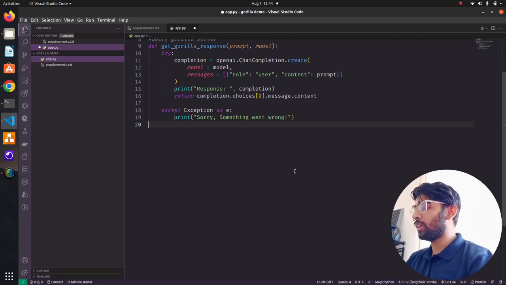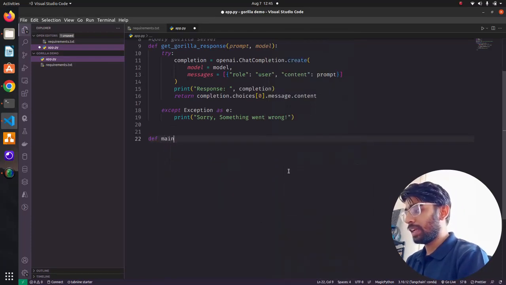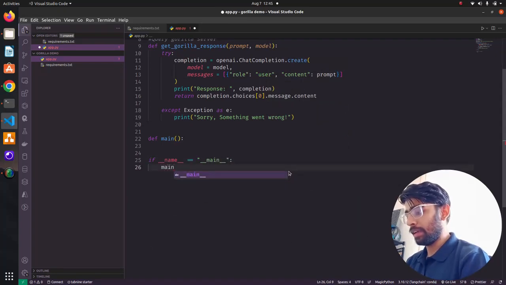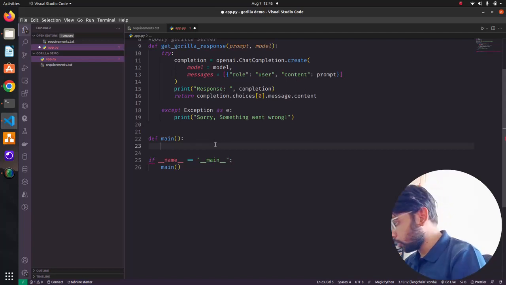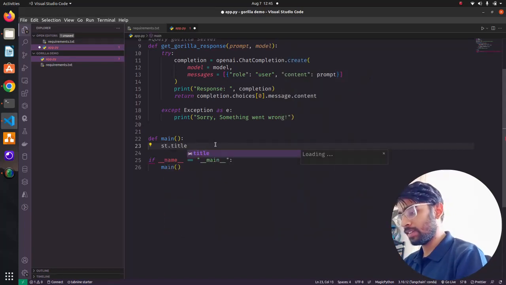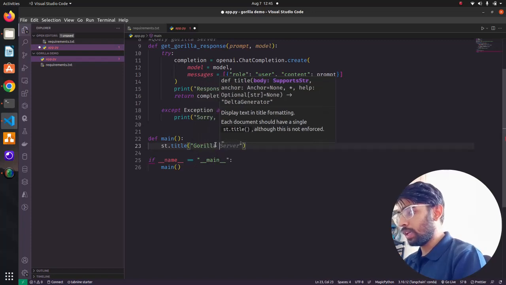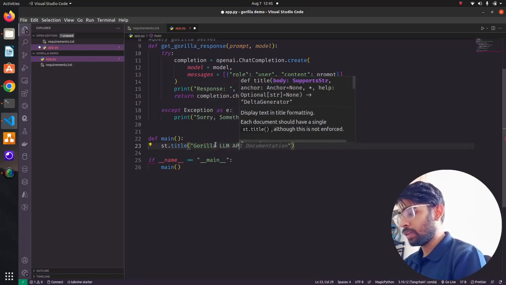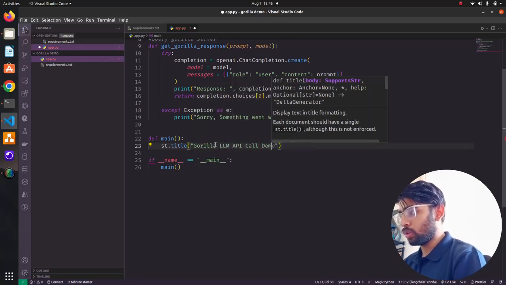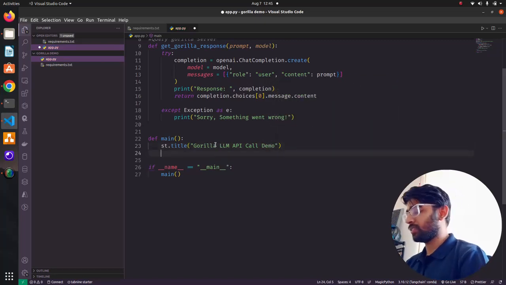So what I'm going to do now is write a Streamlit code, at least to get started with. So define main, as we always do. And then I'm going to also write if __name__ == "__main__". Okay, and now we can write the code within this. The first thing that we always do is we write a title. So st.title, Gorilla LLM API call demo, something like this. You can give any name to it if you want.